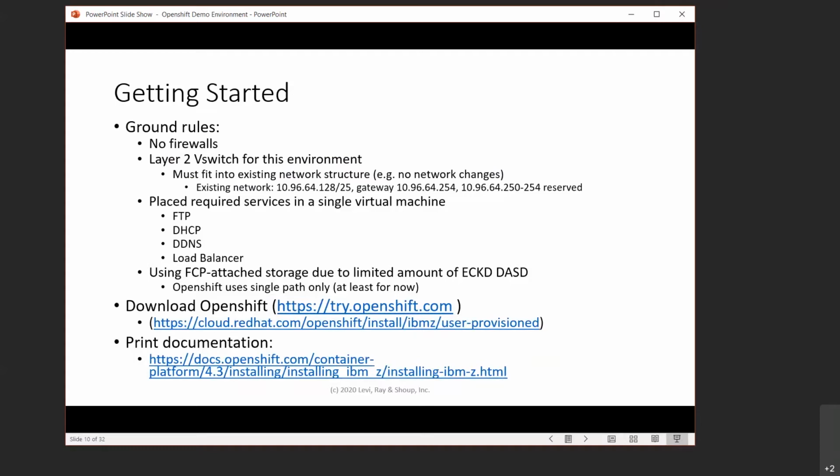My gateway, for some reason in our corporation, they put their gateway all the way at the top instead of all the way at the bottom. And the network people told me later that they actually reserve 250 through 254 for their use. 255 and IP rules is always reserved. So what I was going to do was put in FTP, DHCP, DDNS, and my load balancer all in one virtual machine that would do all of this stuff.